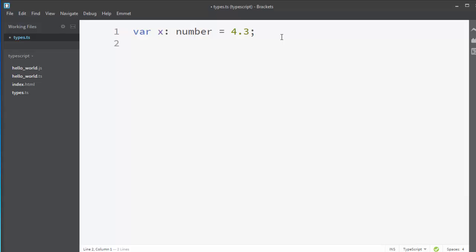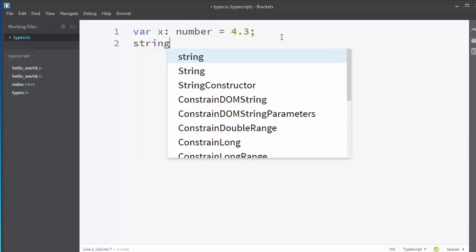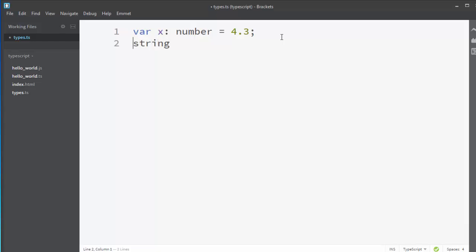Okay. The second primitive type in TypeScript is string. You have it in almost all programming languages. Let's use it, for example, for a hello variable. Let's make hello variable, which will be string, and let's populate it with some text, for example, hello world.